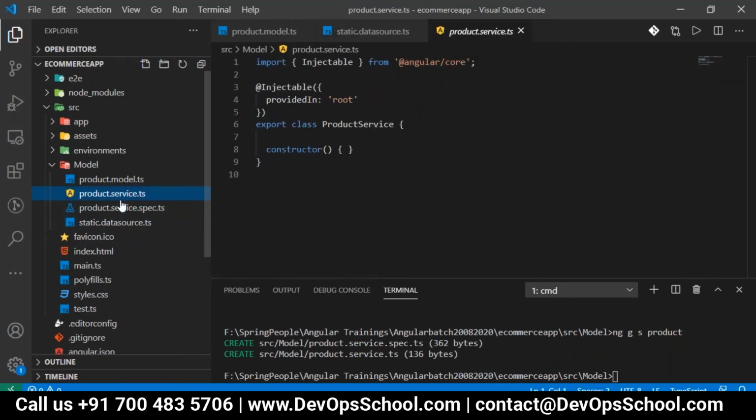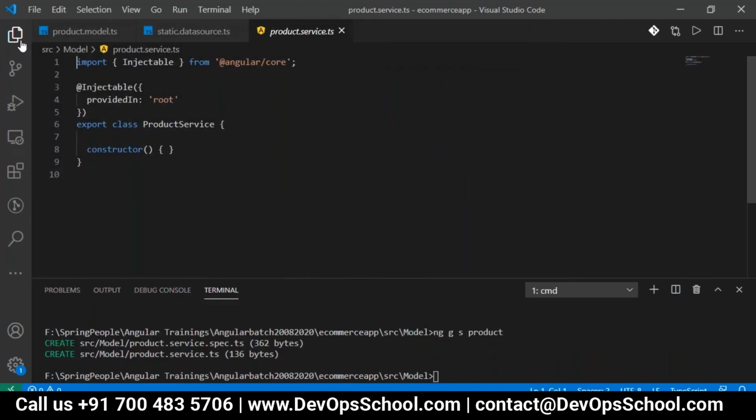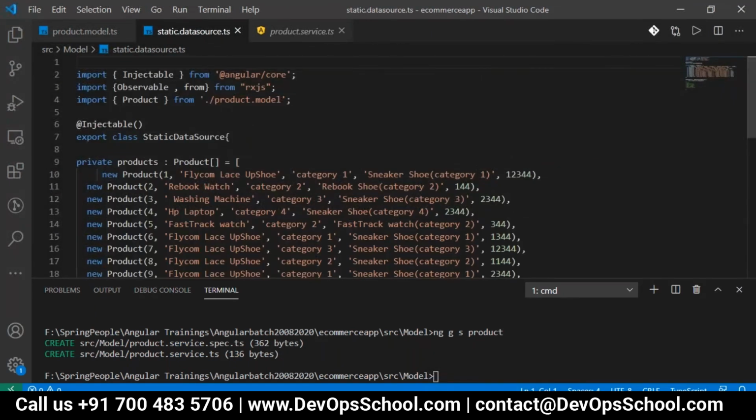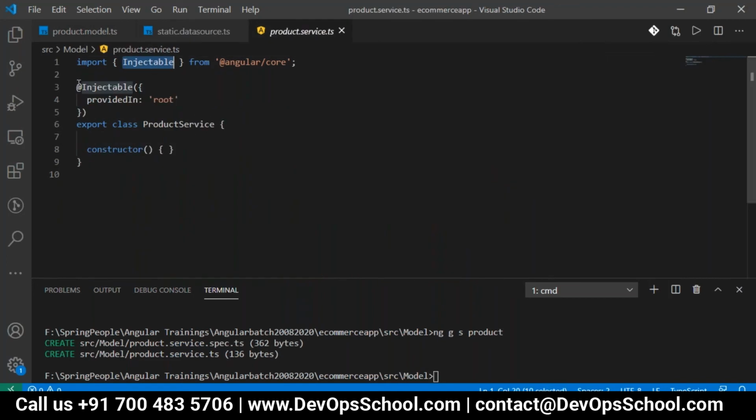Now we want to work on the product service. You can see whenever we generate it, it has an injectable from Angular core, the same as what we have written manually here. It is created as an injectable, and it has an optional provided in, again this is optional, it is not mandatory here. And we have a product service which has a constructor. I don't want any constructor to be used, so I will just remove the constructor or let it be present.